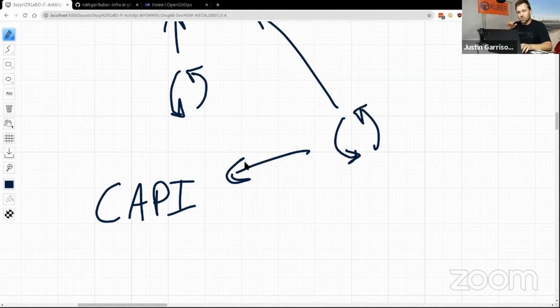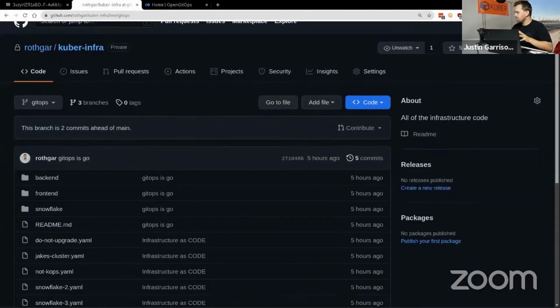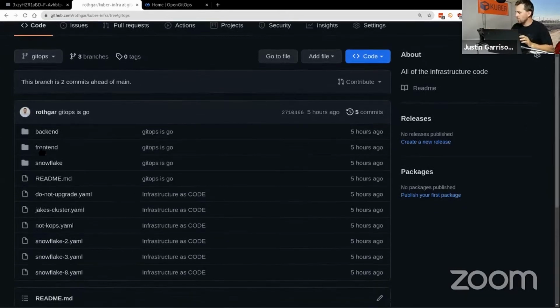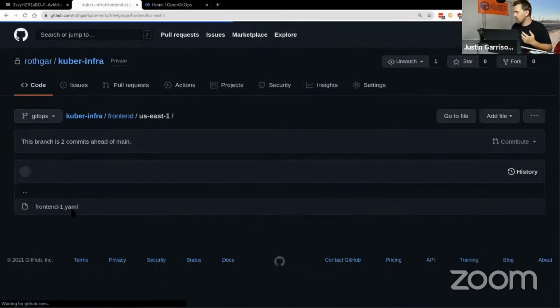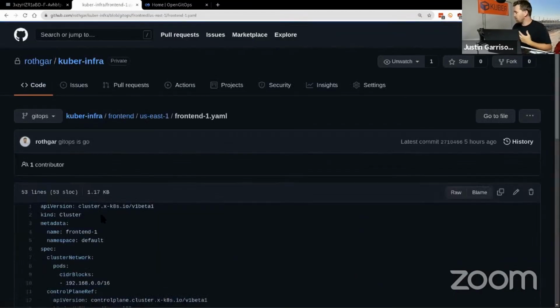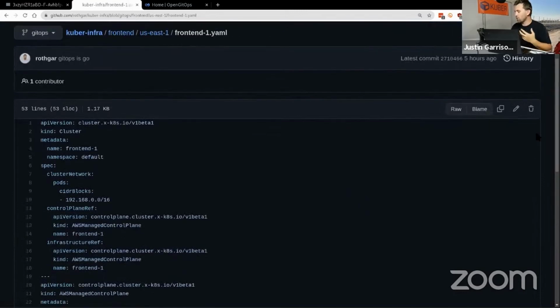We also structured our repository a little differently. If I look at our repo now, we still have some of those old things here. I didn't clean them up yet, but we actually segmented out the different teams. So our front end team has 2 regions that they deploy their clusters to. And then in here, we have a full CRD spec for what the cluster is. And these are Kubernetes objects.